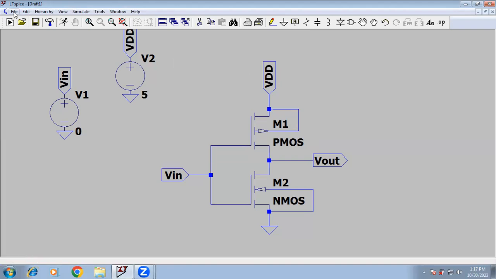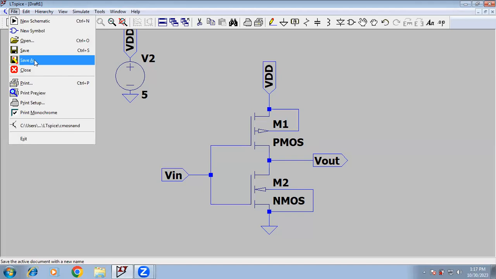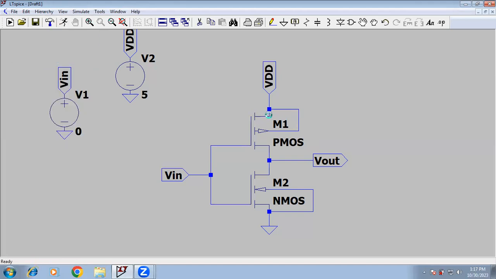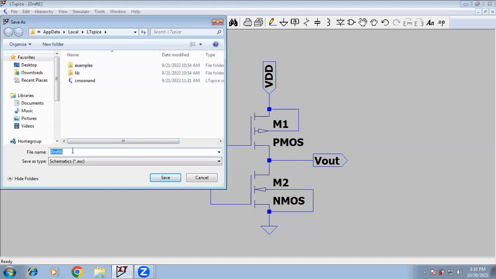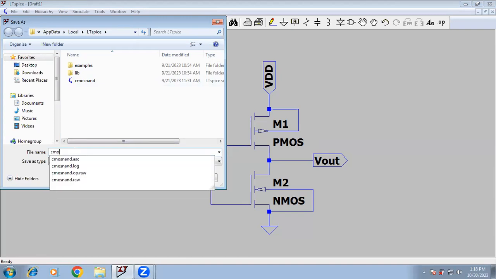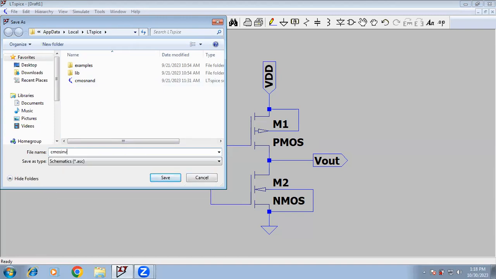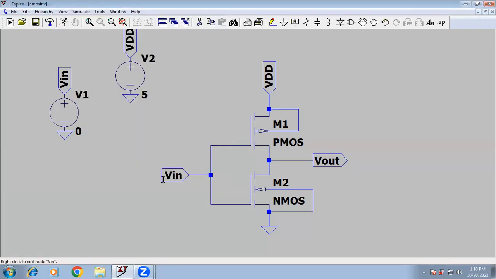So we will give input voltage as 0 volt and supply voltage VDD as 5 volt. Now we save our design. So we can use Save As from the file, and we will type CMOS INV, meaning CMOS inverter, and save. So it will be saved in the LTSpice default location. Now this file will be saved.